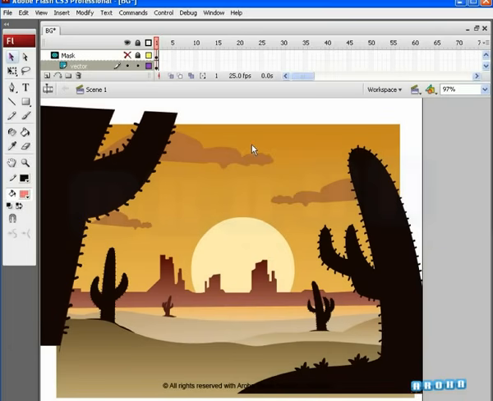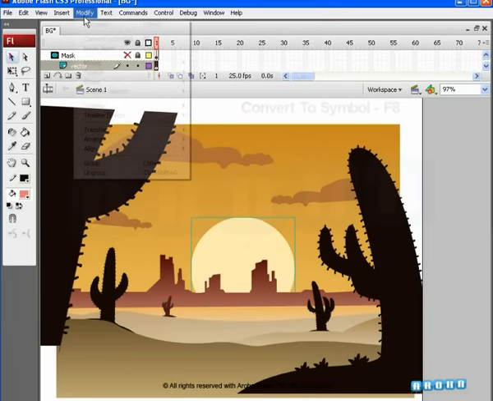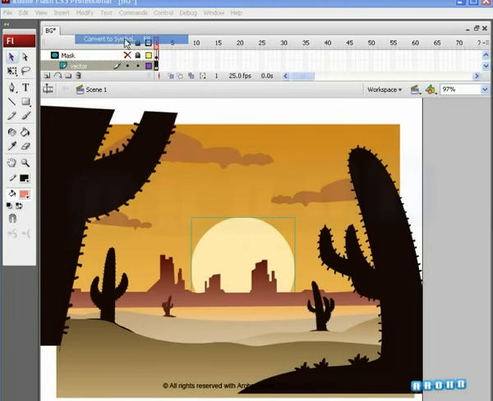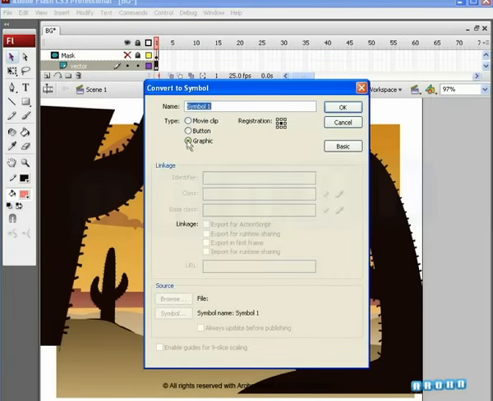Let's begin with the sun. Select the sun and go to Modify, Convert to Symbol, or simply press F8 to open the Convert to Symbol dialog box. Select Graphic radio button, mark the registration point in the center and name the symbol as Sun. Click OK.